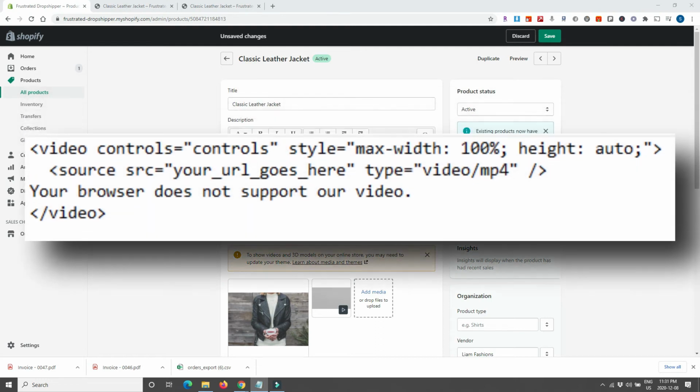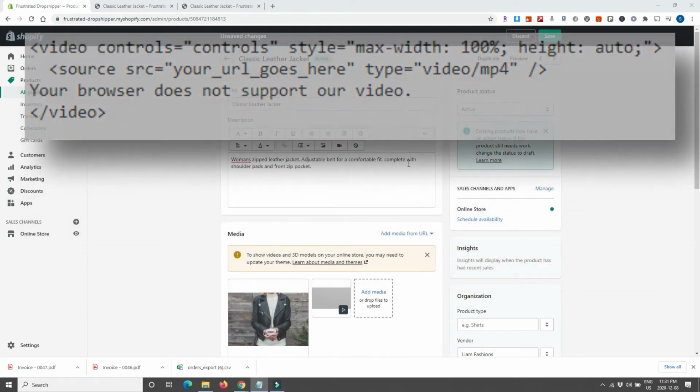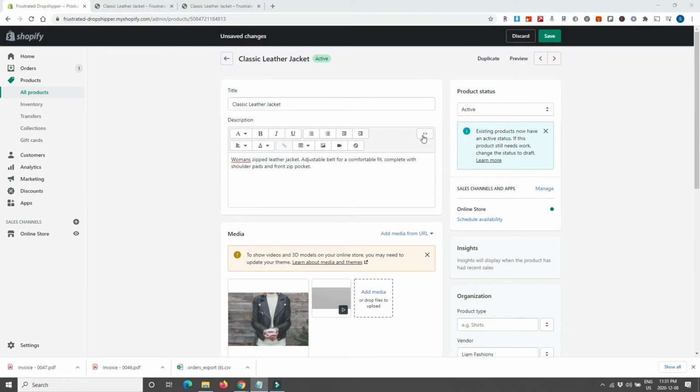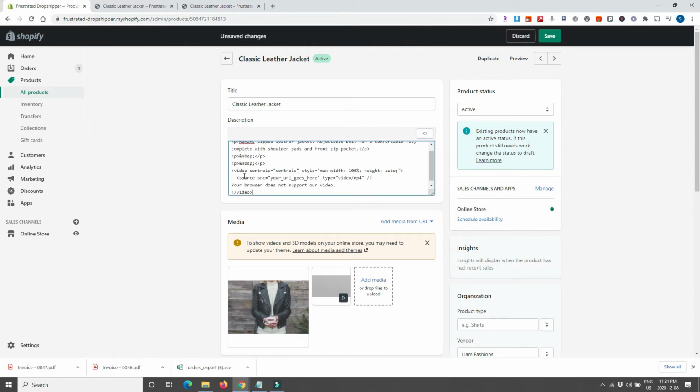You're going to add this code into the product description to actually have the video displayed. Let me click right here where it says show HTML, and then I'm going to go to the bottom and paste in this code. This code is fairly simple. It's just a video controls, a video segment, I guess, or block of code.